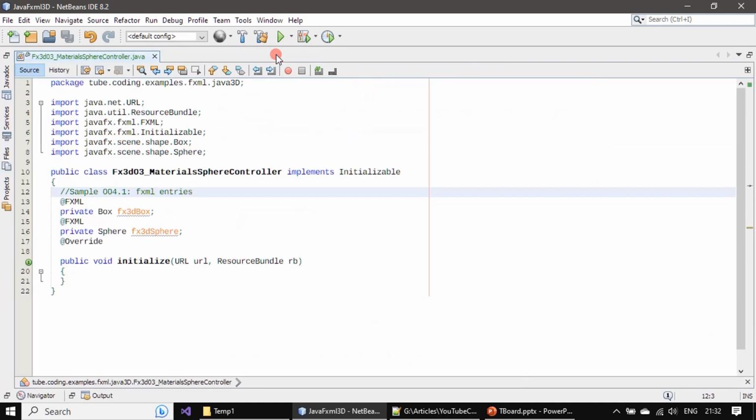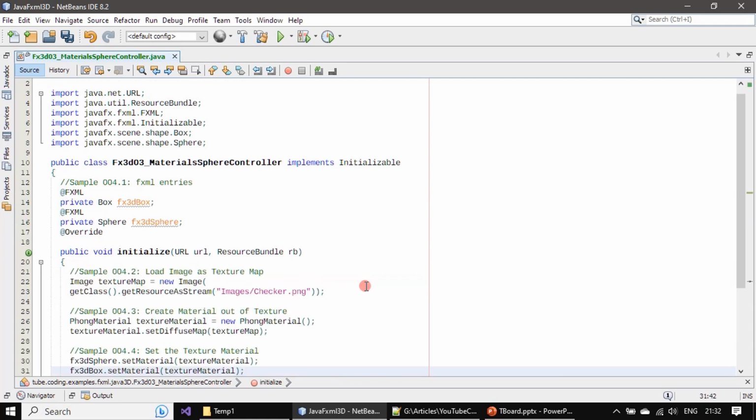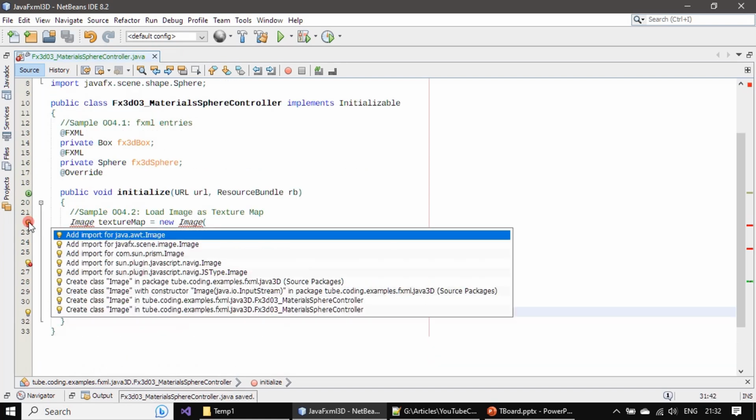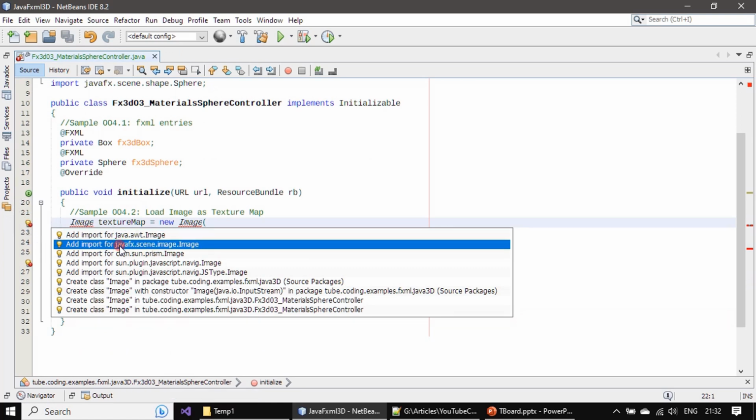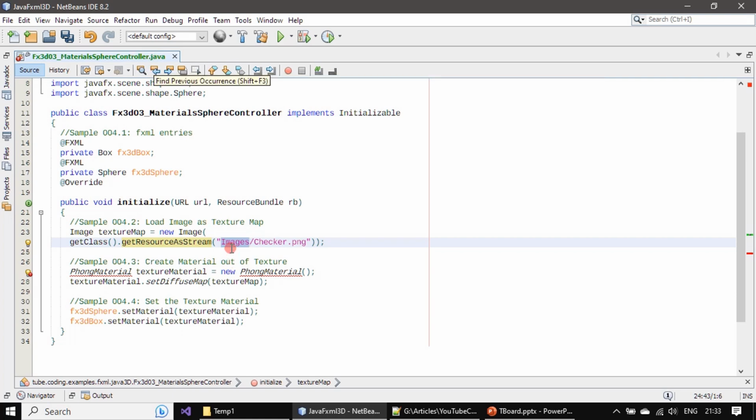Next, we will go to the initialize method, and as the code was already explained in the slide, we're just placing that here. Image. So double check when you are importing the package, import it from javafx.scene.image. The Image class is available from AWT also. Here we are taking it from the javafx.scene.image package. And if you see how we are loading it, getClass, getResourceAsStream, images from the current Java file location, go to this folder images, then load checker.png.